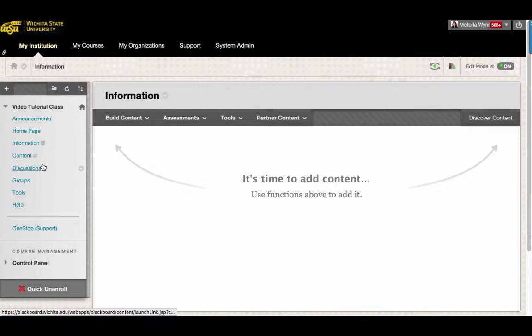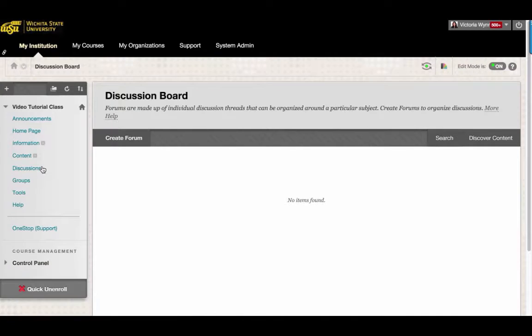In the discussions area of your course, you can create discussion boards for you and your students. Discussion boards provide great opportunities for students to communicate with one another and with you. To create a discussion board, select Create Forum at the top of the page.